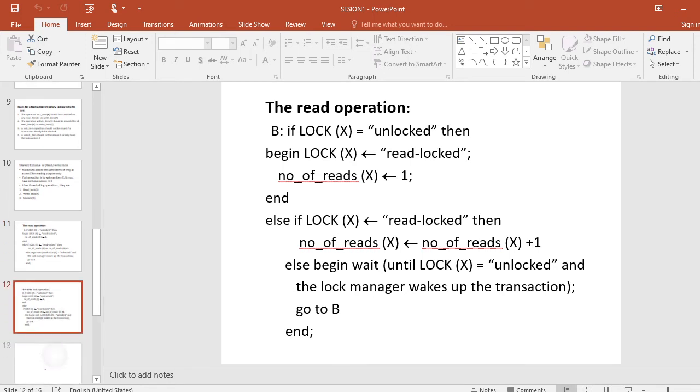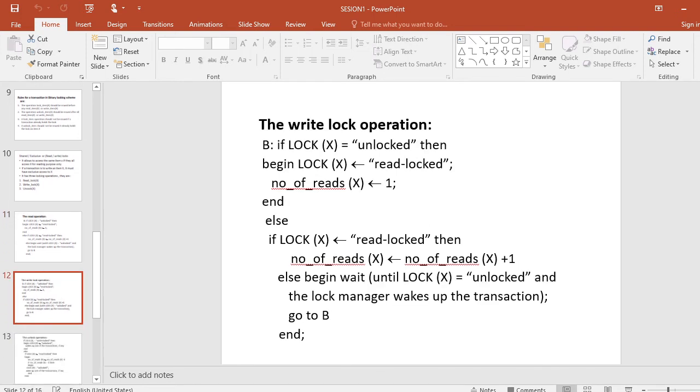This is for read operations. Then the write lock operation. In this write lock of X, B: if lock of X is equal to unlocked, then lock of X is equal to write locked.